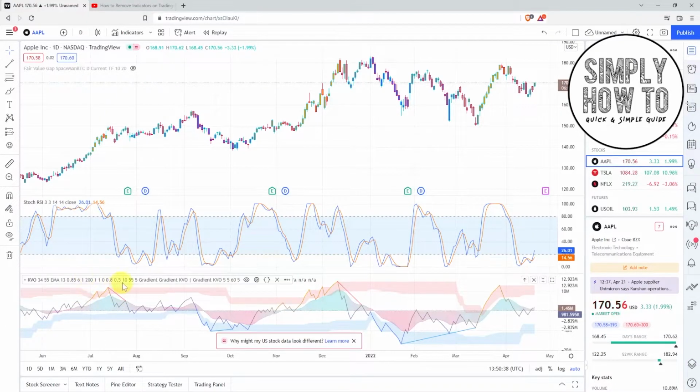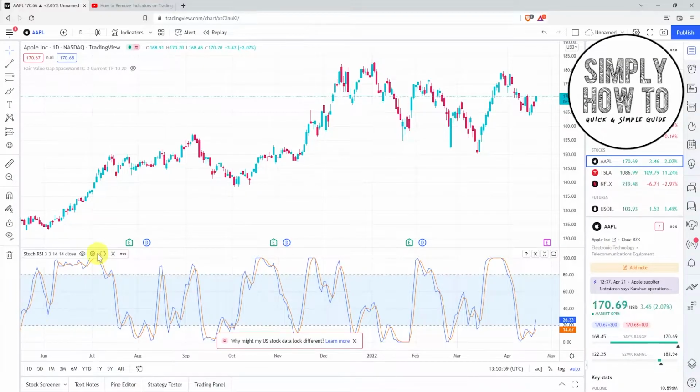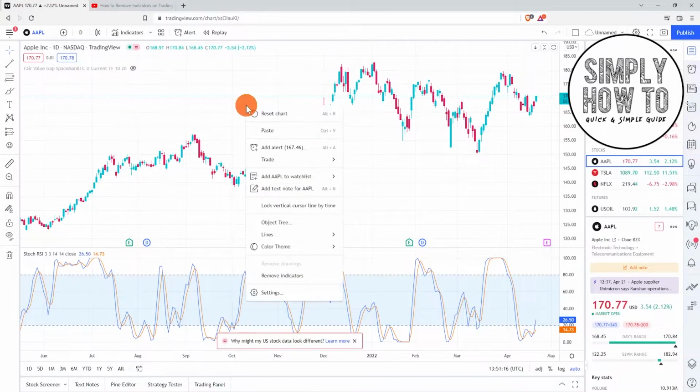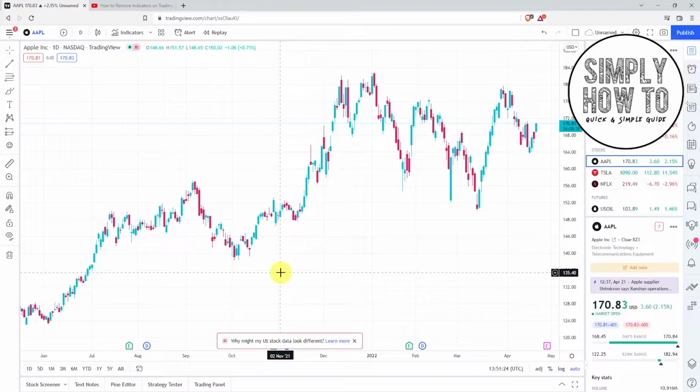For example, like so. Go to the top left of the indicators and then choose this cross icon with a remove tooltip in there. You can do so one by one, or you can also do so via right clicking anywhere on the chart and then just choose remove indicators here. Click it and all of your indicators should be gone and removed.